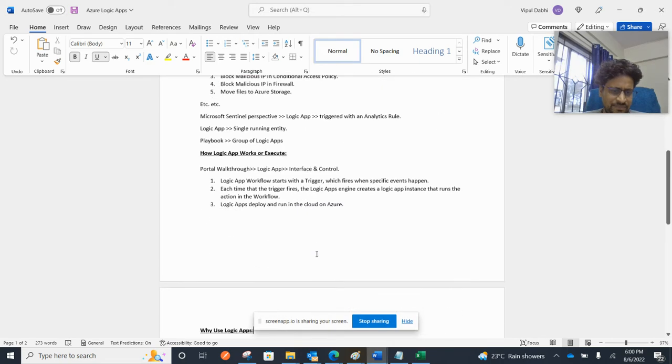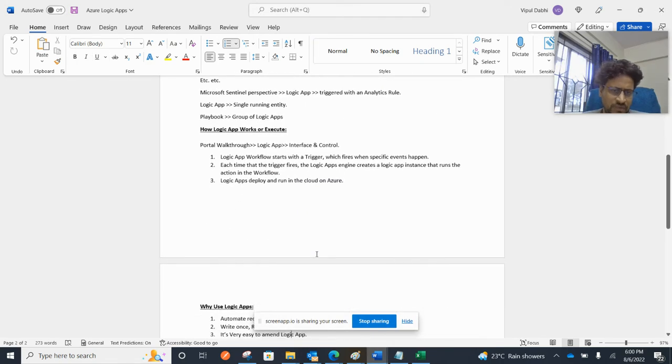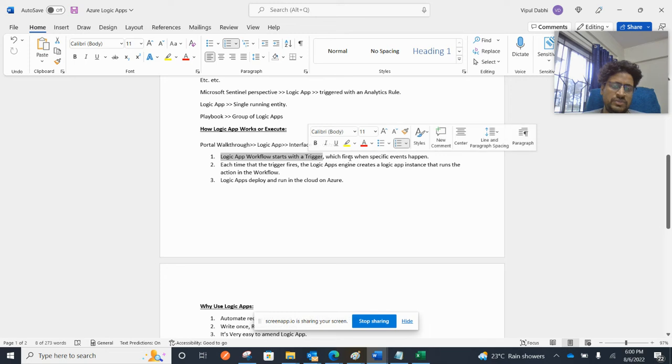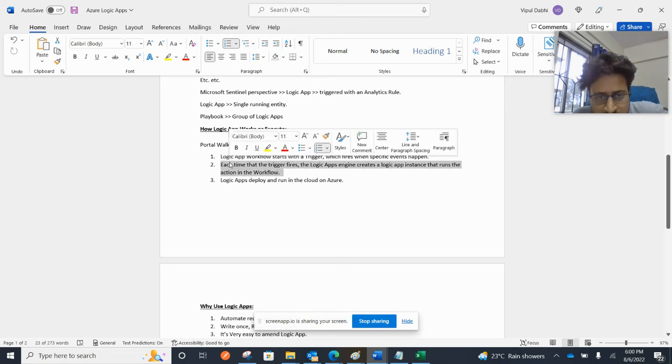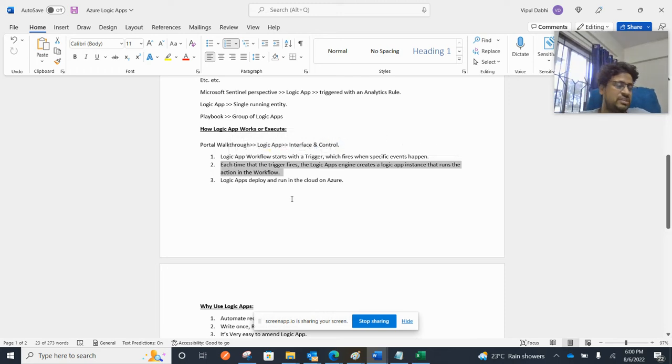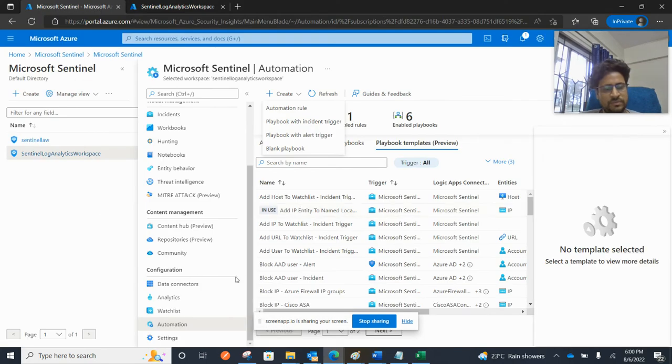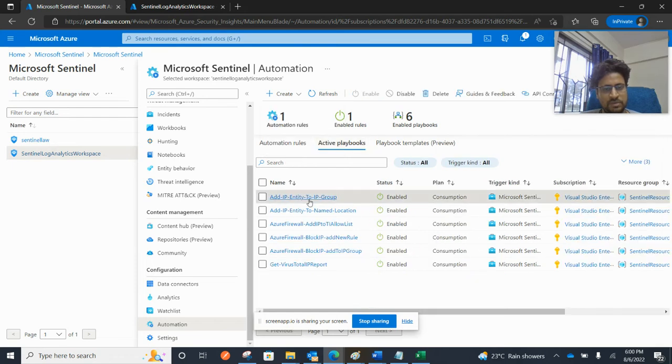And then we have the portal walkthrough. I've shown you how it works. It starts with a workflow which requires a trigger to happen, which fires when a specific event happens. Each time the trigger fires, the Logic App engine creates a Logic App instance that runs the actions in the workflow. So if I open one workbook for you, maybe this one.